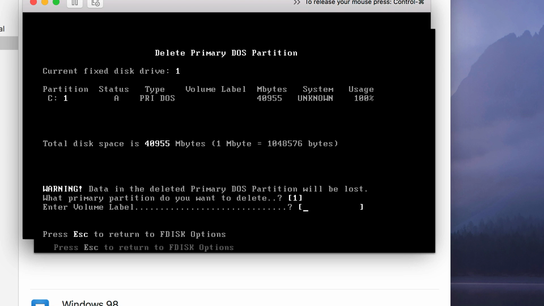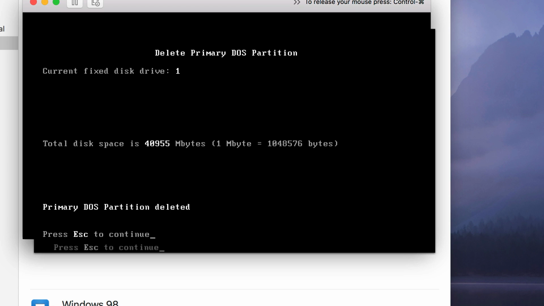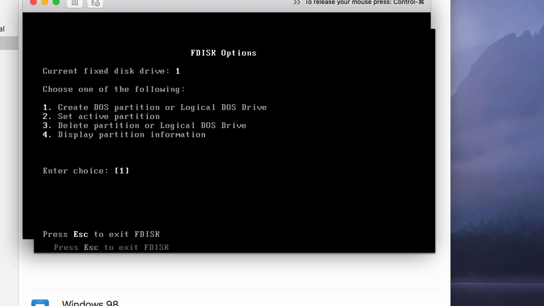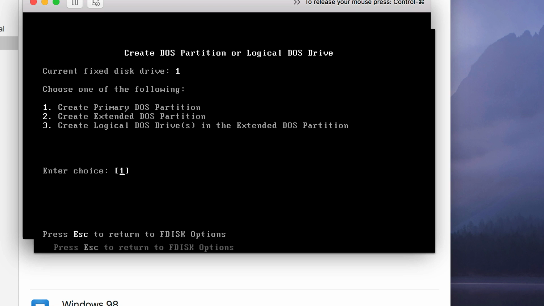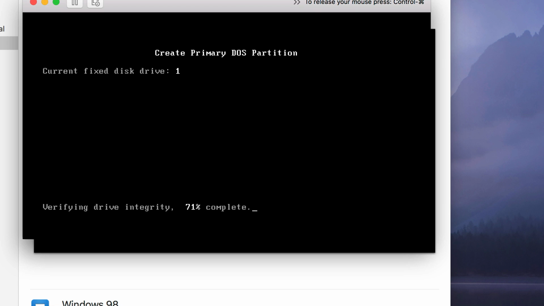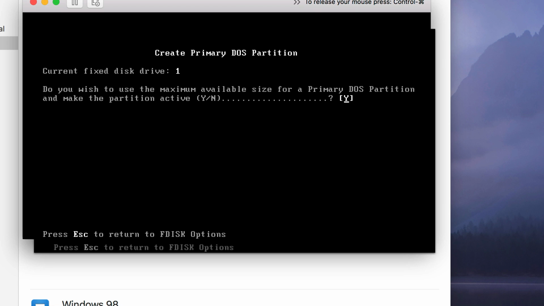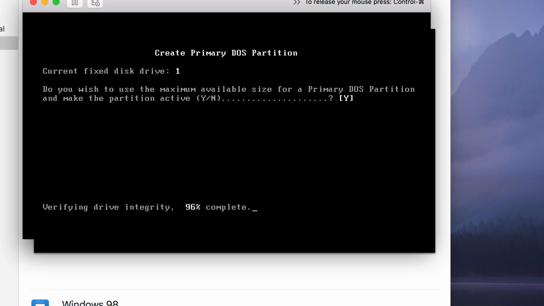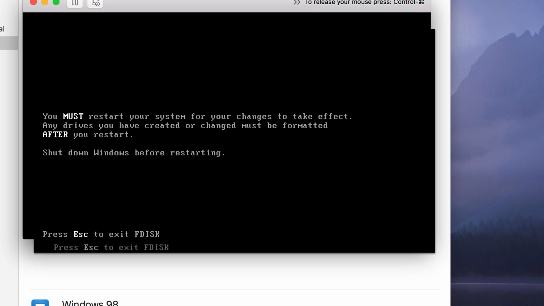You can give it a volume label if you like, but we're not going to do that. And we're going to hit yes. And we're going to go ahead and create a DOS partition, of course, and we're going to do a primary DOS partition. And yes, we're going to enable the maximum size. So let me go ahead and reboot.